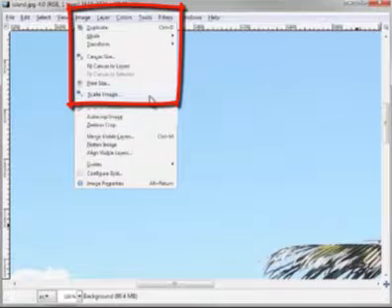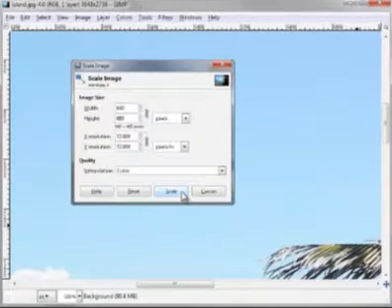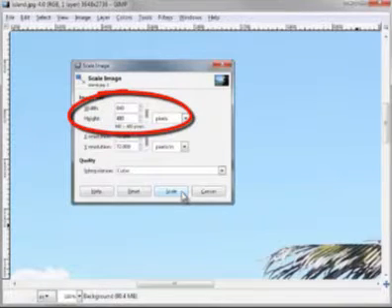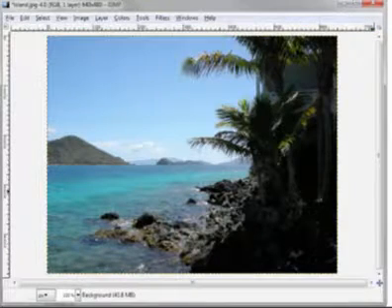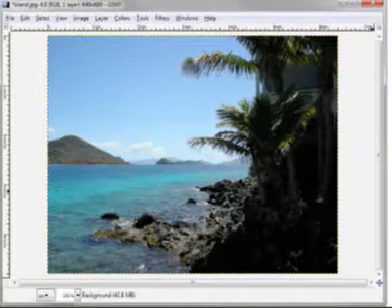Resize the photo by selecting Image, Scale Image. The Scale Image dialog box displays. Change the width to 640 and the height to 480. Select Scale. The resized image displays. Now let's further compress the JPEG image by saving the file and setting the quality level.